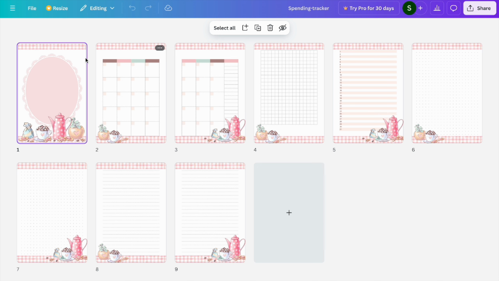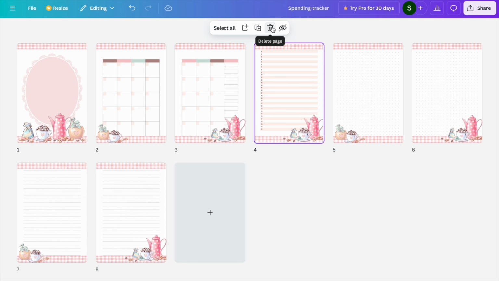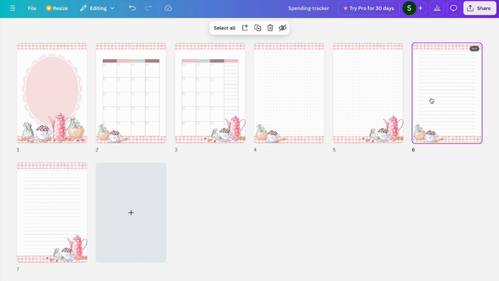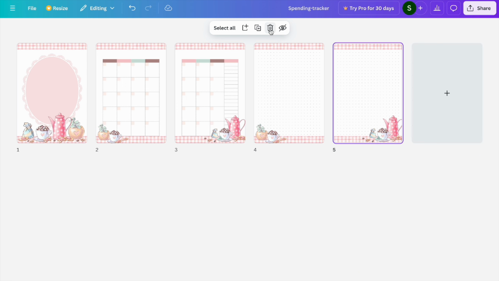So what I'm going to need is the cover page. I'm going to need calendars for November and December, and then also the dot grid pages for my spending tracker. And that's it. I won't be needing the other pages. So since this is a copy, I can just delete the pages that I don't need. So I'll just delete this page, and I'd rather have the dot grid pages than the blank pages. Okay, so these are just the pages that I need.